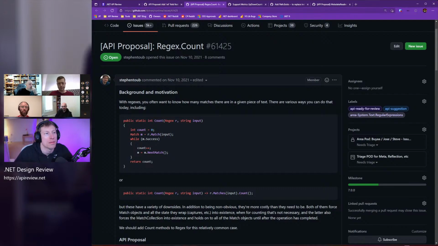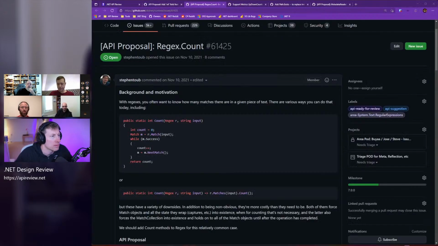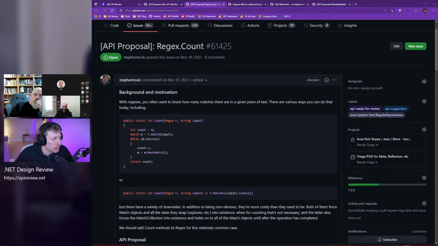So this is a pretty simple set of APIs. Basically, we've got APIs on Regex that allow you to see whether something's a match, to perform a match and get back a match object that represents what matched. We also have a matches method that gives you back a collection of all the matches and materializes all of them. Then we have some additional helpers: replace, which logically sits on top of those and finds all the matches and then replaces them based on a delegate or some other input you provide, and split, which is basically string split, but based on what the regex matched.